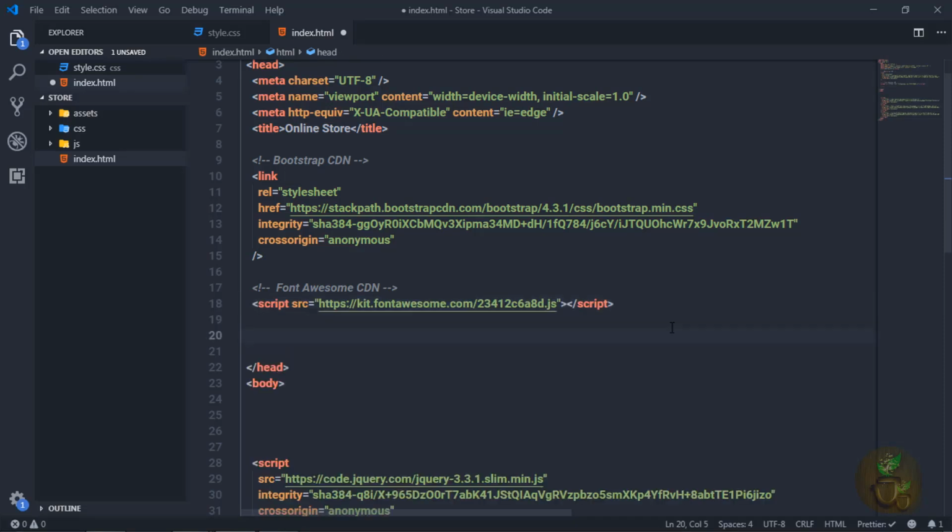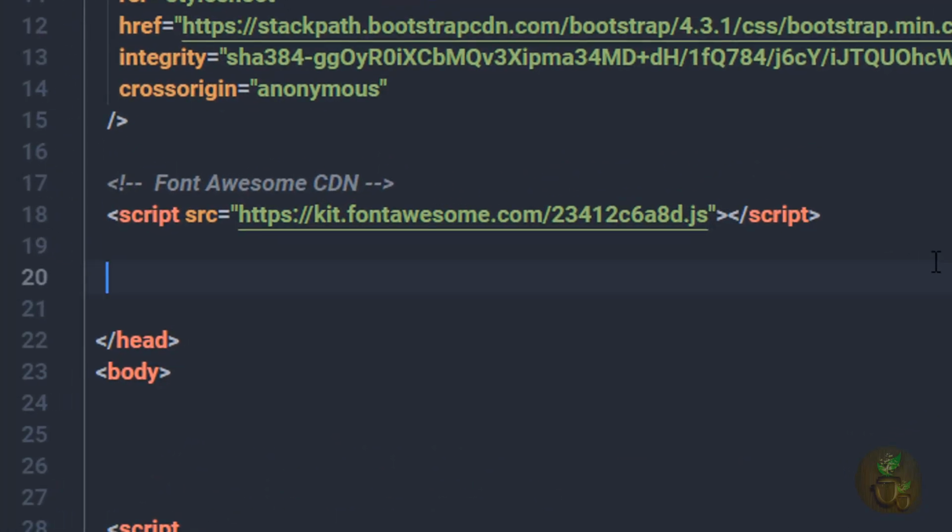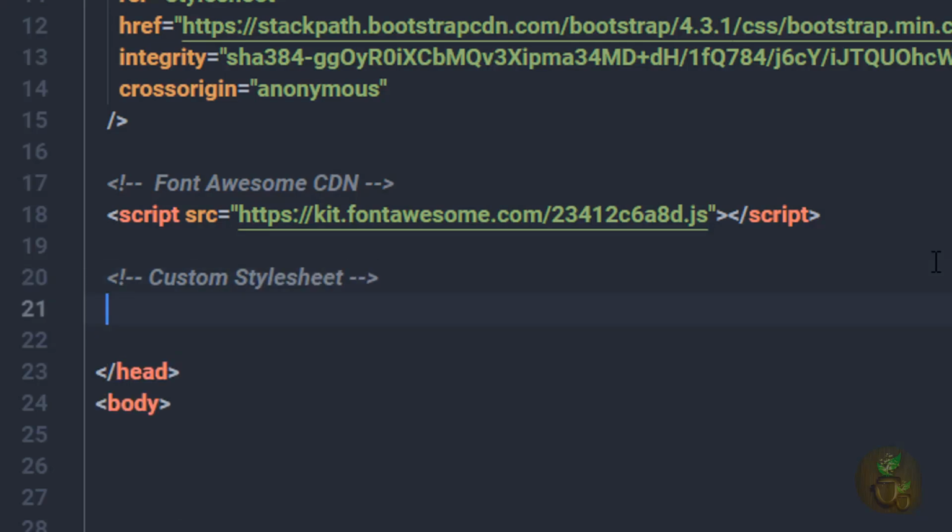Don't worry if you don't know how to use icons in your website because I will explain everything step by step. So you just need to follow me. Just after that, I'm going to create a new comment and just specify here custom style sheet. Now in this style sheet, I'm going to link style.css file, this one.